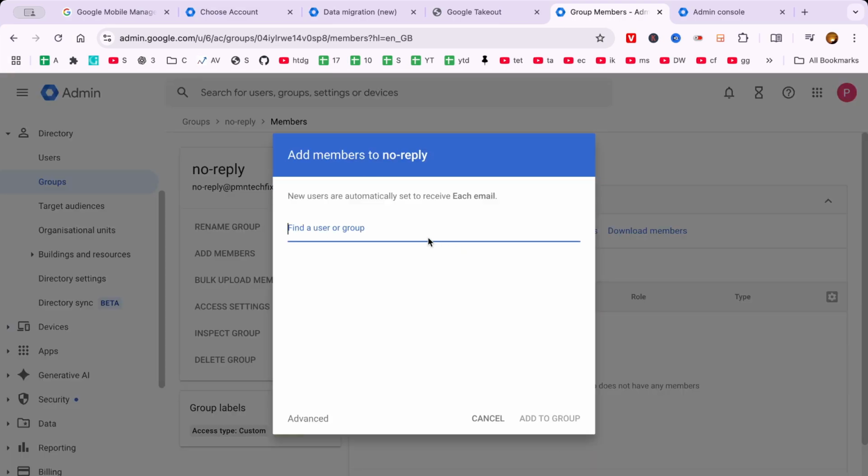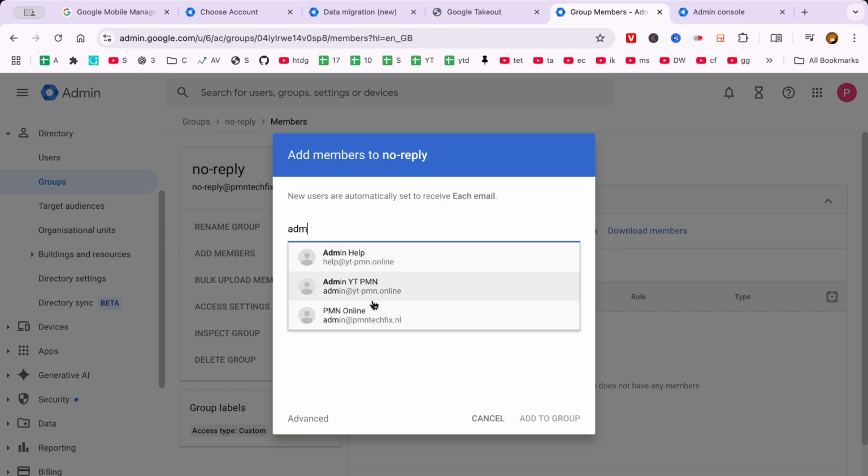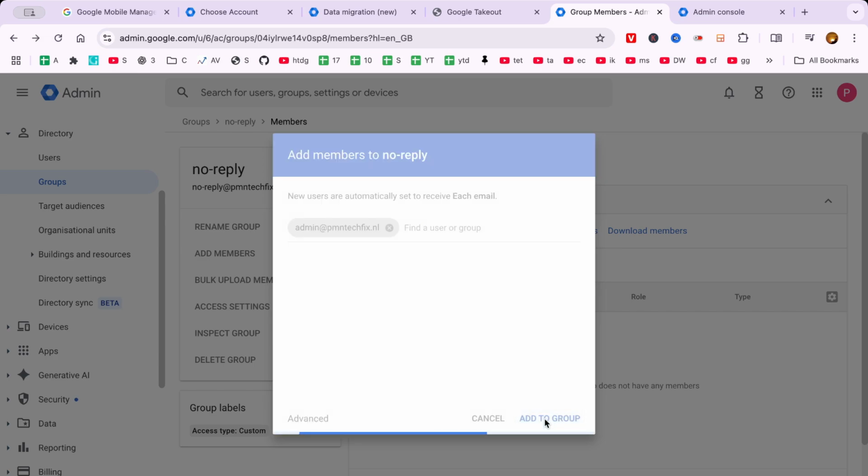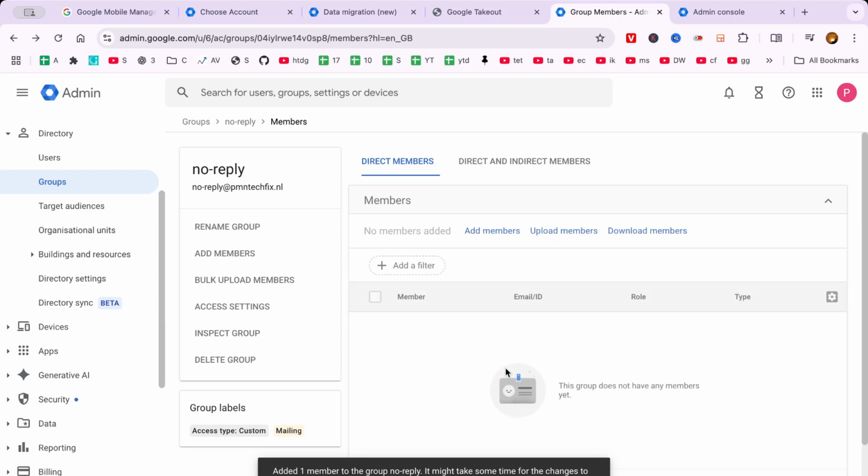Step 3. Add members. Follow as shown on the screen to do this setting. This gives them permission to send emails on behalf of no-reply@pmntechfix.nl.